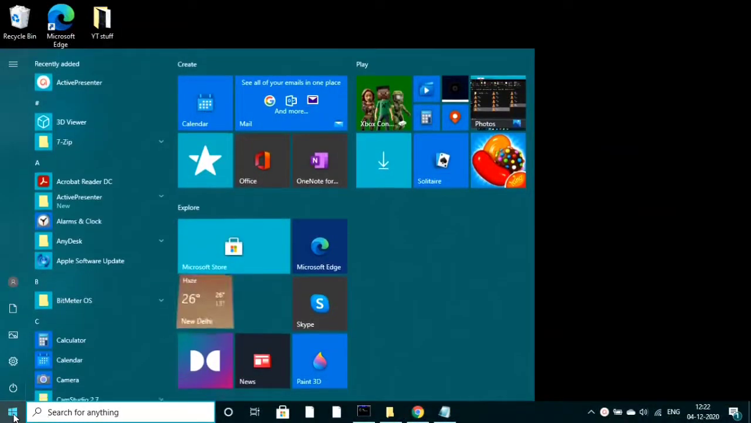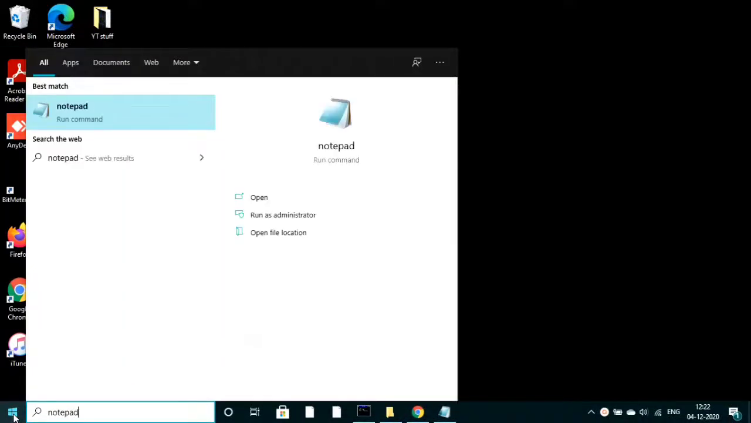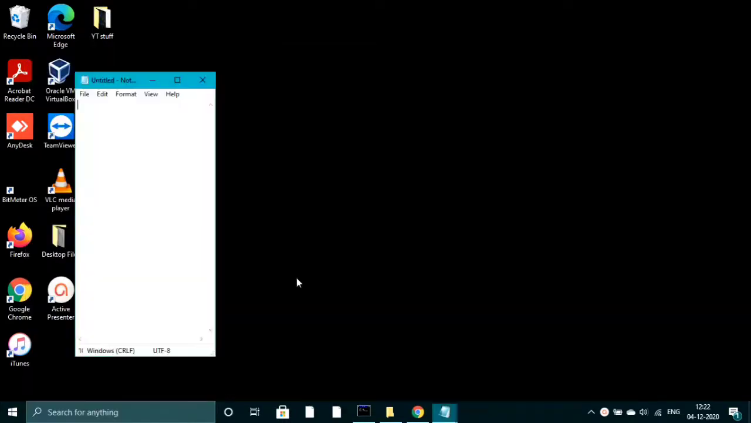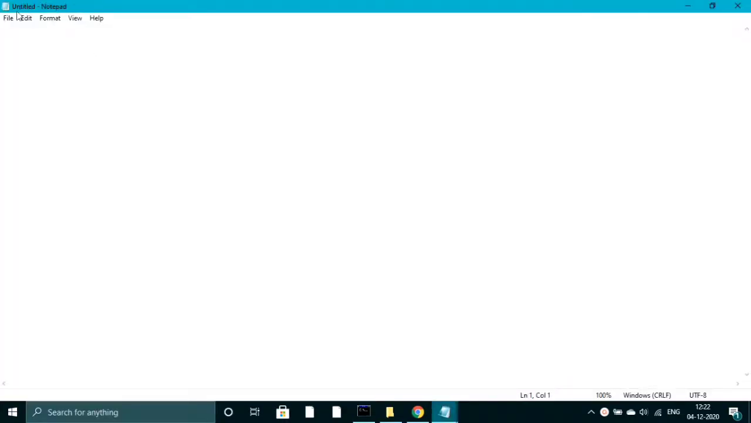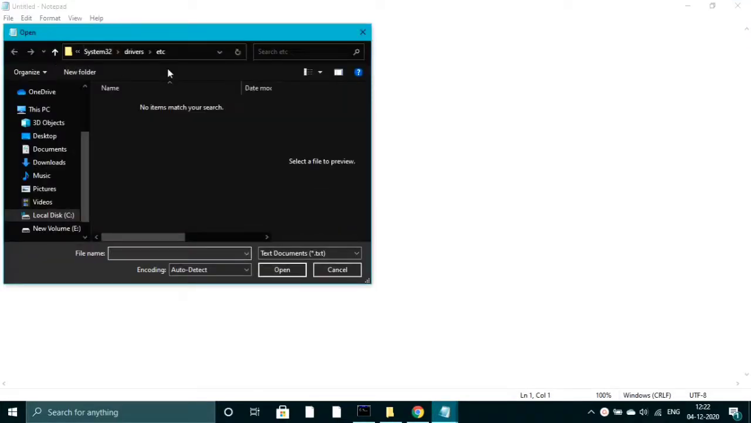For editing the host file, first you need to run Notepad as administrator. You can right click on Notepad and run as administrator. Now you need to open the host file in this. So here is where we enter the path. The path is C:\Windows\System32\drivers\etc.